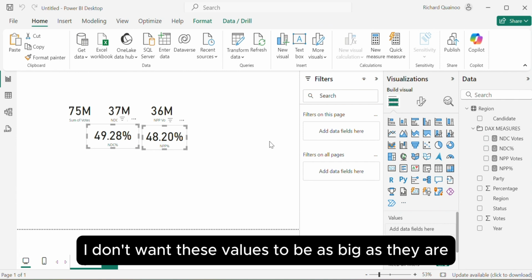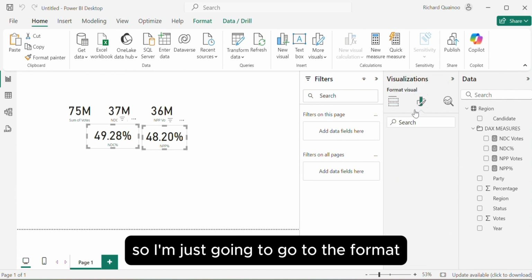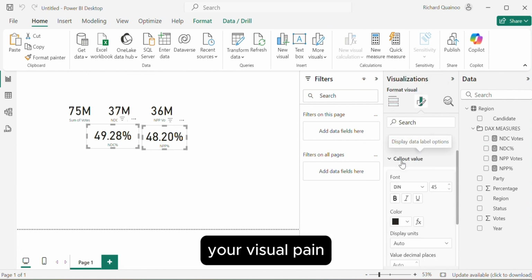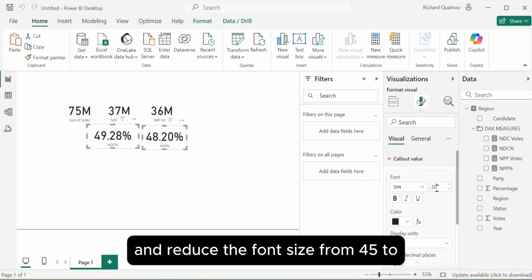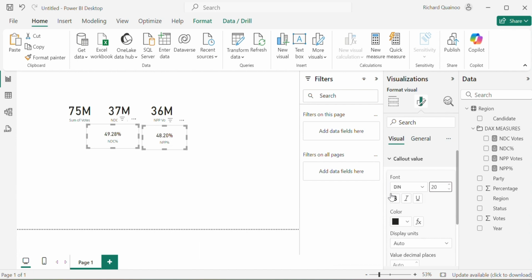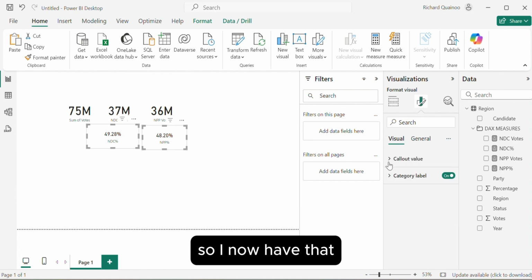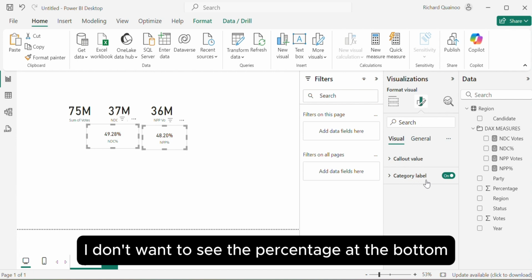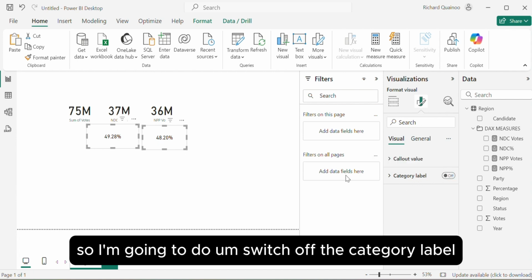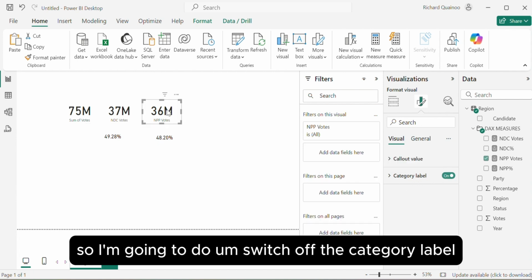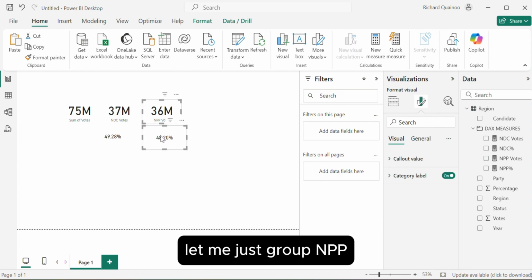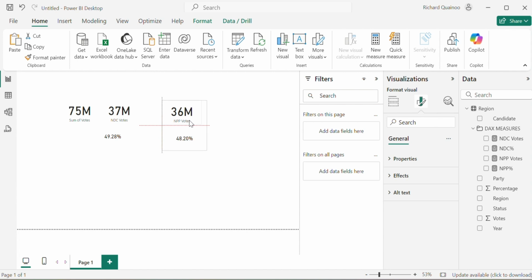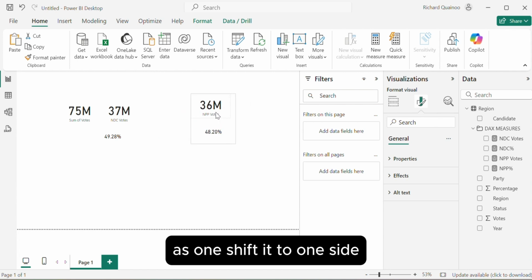Great. So now I don't want these values to be as big as they are. So I'm just going to go to the format your visual pane, go to callout value on the display and reduce the font size from 45 to, let's say, 20. Okay, great. So I now have that. I don't want to see the percentage at the bottom, so I'm going to switch off the category label, leave it at that. So let me just group NPP as one, shift it to one side.